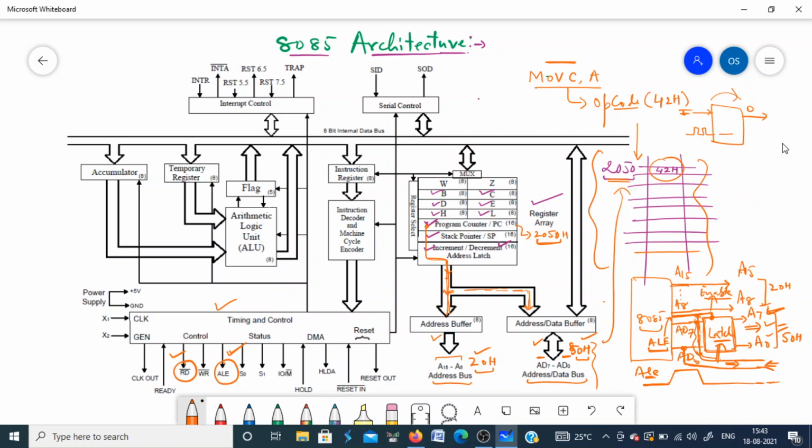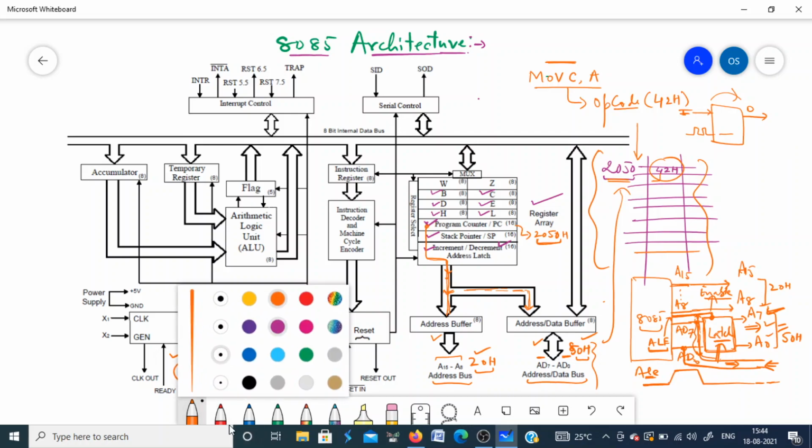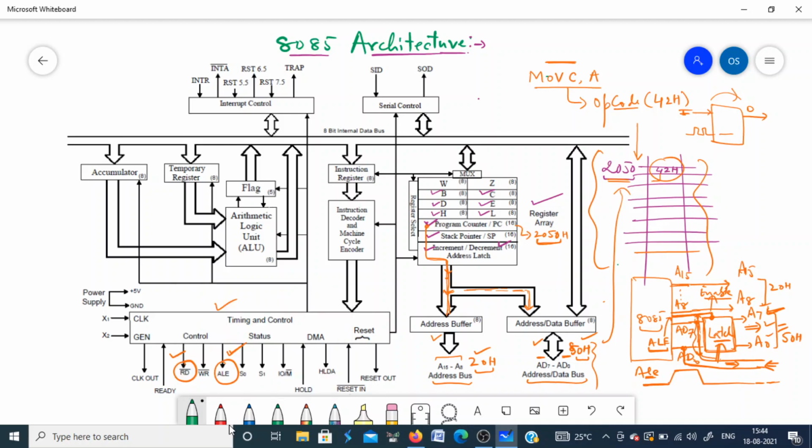Since you have already identified the memory location using the address, this 42H will now be placed on the data bus. This 42H number will come from this location through the data bus, of course the lower 8 bits, because the lower 8 bits are now used to carry the data. So this 42H will be placed on this data bus, and where will it go?